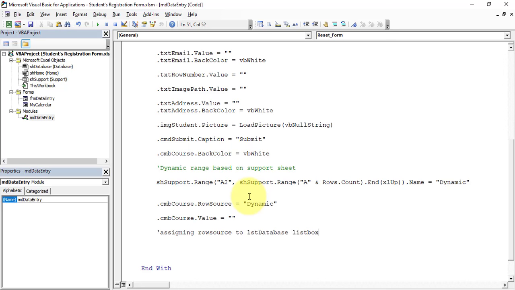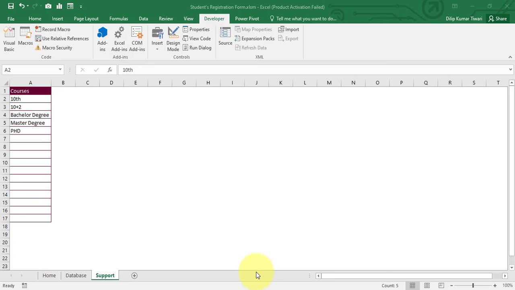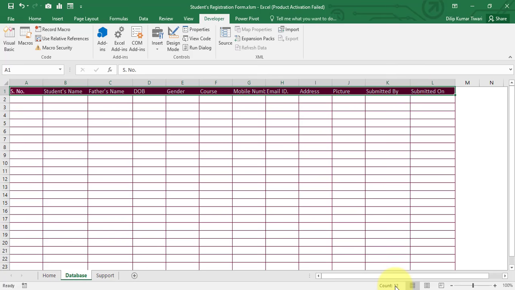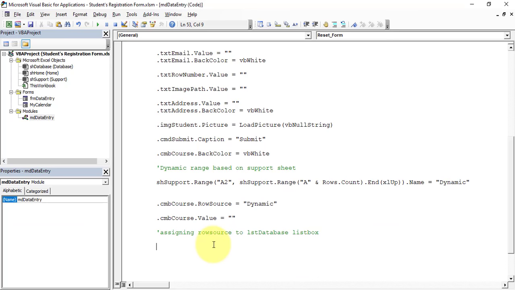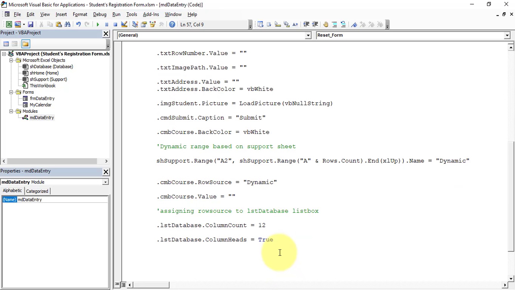so let's move to Excel worksheet first, go to database. And here you can see that we have total 12 columns. So we need 12 columns in our list box. So let's move to code window and LST database dot column count is equal to 12. Okay, and let's show the header. So LST database dot column heads is equal to true, because in our database we have column header, and let's assign the column width.